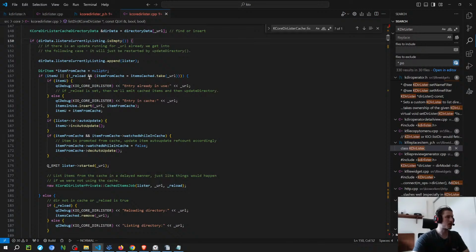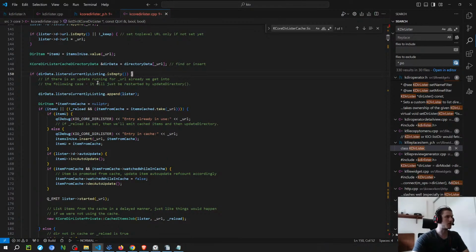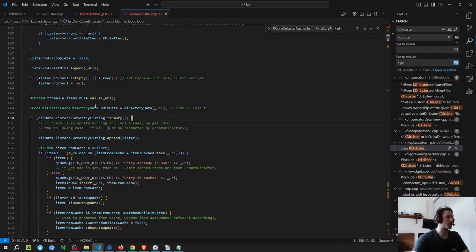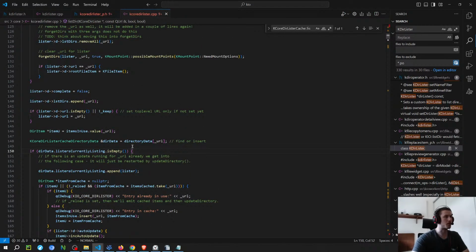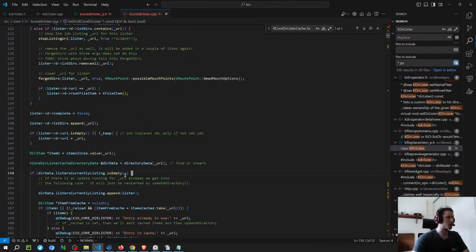I'm gonna focus on this case first, which I think is the case where it doesn't have any data. So it doesn't have a cache of the directory. So it's like the first time that it's opening, I think it's gonna hit this branch here.